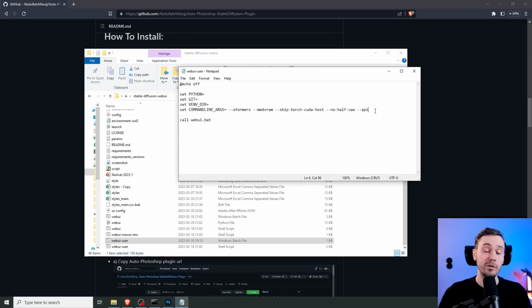Now, if you don't have Stable Diffusion, you can use Stable Horde without any installation. So, just keep going and you'll see how that works.